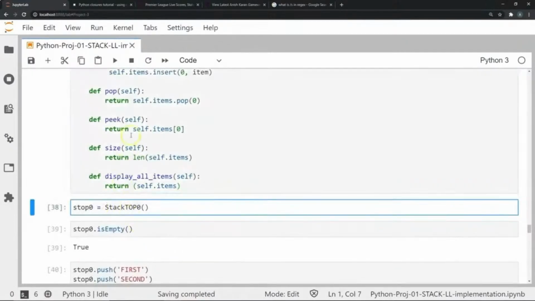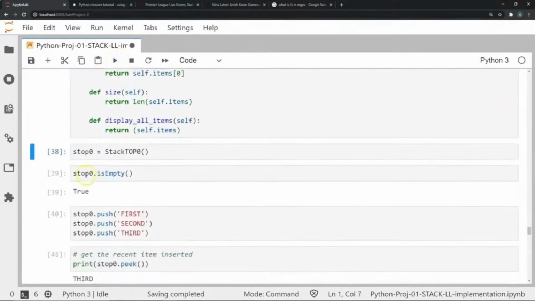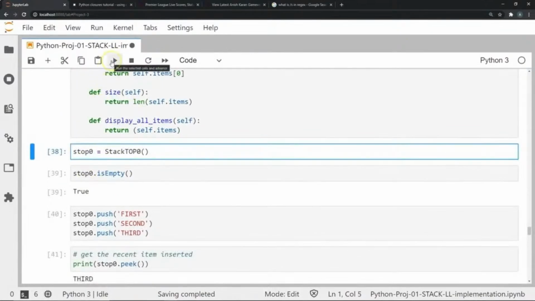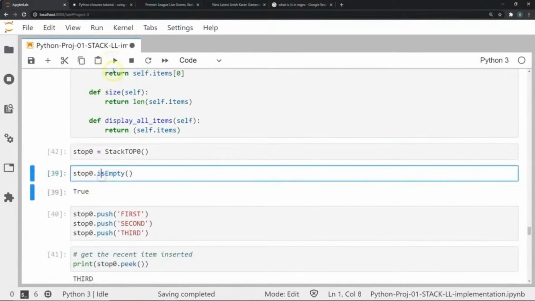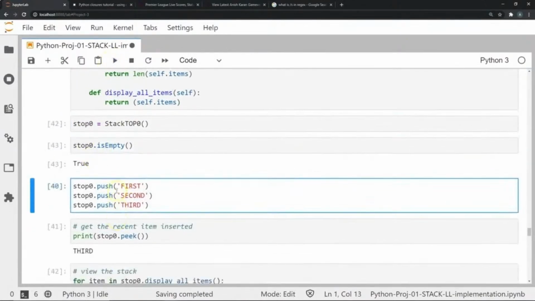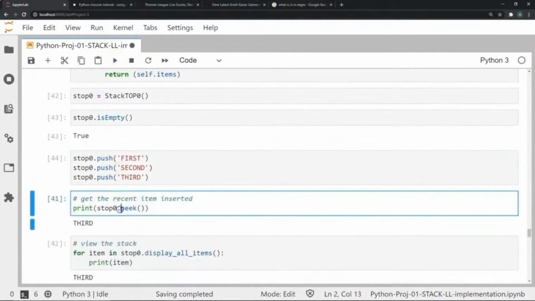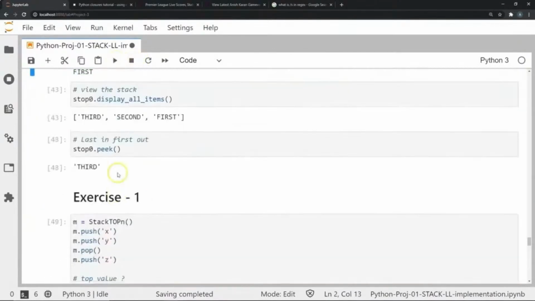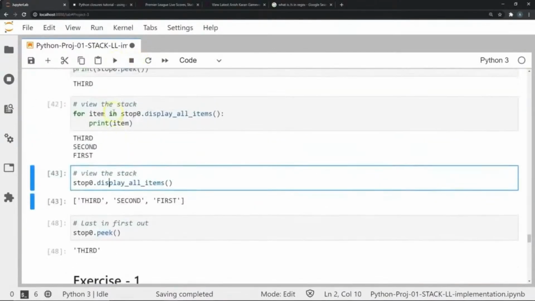Now, once I've created this, let's create an implementation called stop 0. Is stop 0 initially empty? It should be true. Let's push first, second, and third now. Once I push these, let's look at the most recent item that was inserted, which should be third, right? Let's view this stack. How does it look?